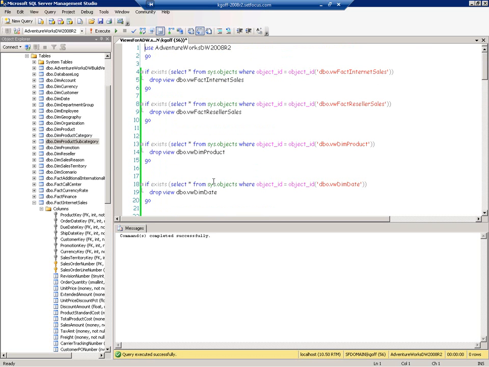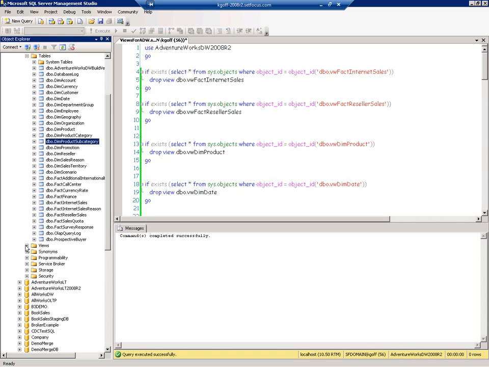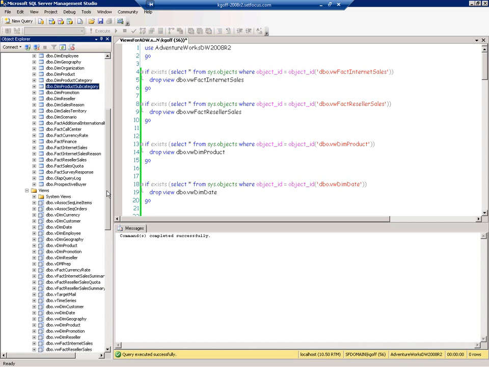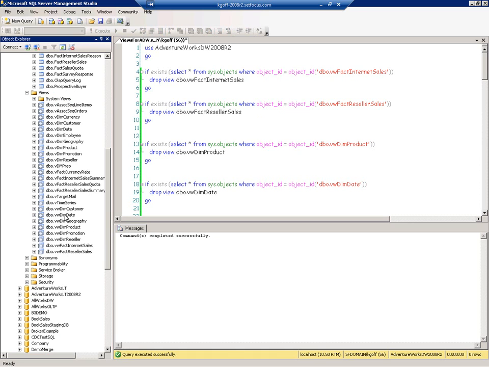So I'm actually going to execute this view. I'll hit execute, and that has created a series of views in my version of AdventureWorks. If I come down and expand the views, well, I see I've got VWDIM date, I've got VWDIM product, I've got VW fact internet sales. So I've got a series of views that I'm going to use as the basis for this OLAP database.